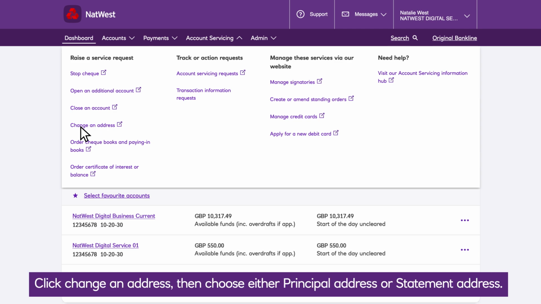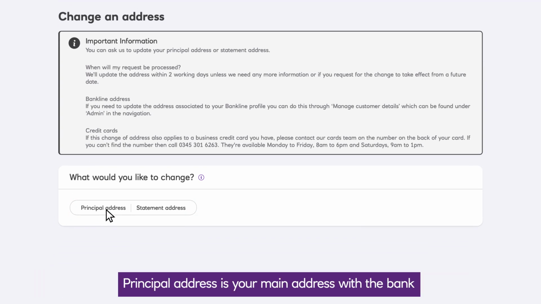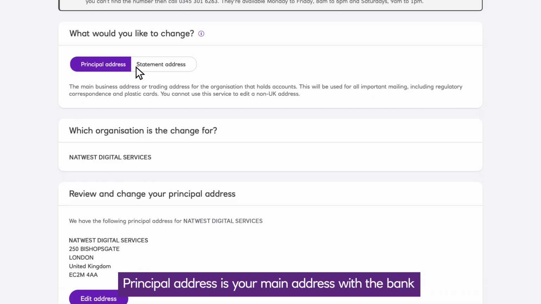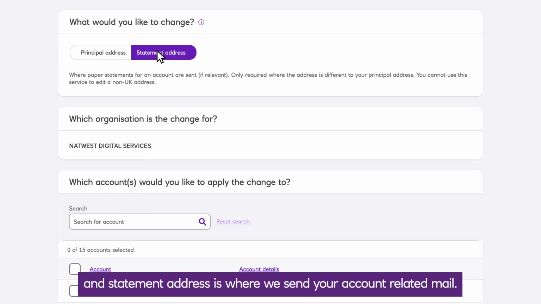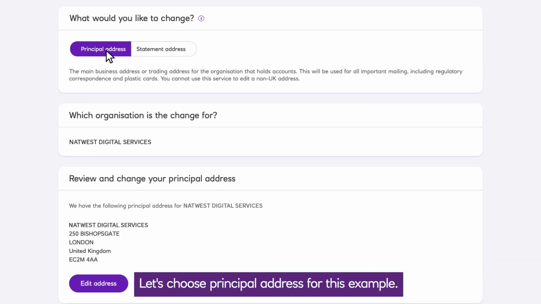Click Change an Address, then choose either Principal Address or Statement Address. Principal Address is your main address with the bank, and Statement Address is where we send your account-related mail. Let's choose Principal Address for this example.